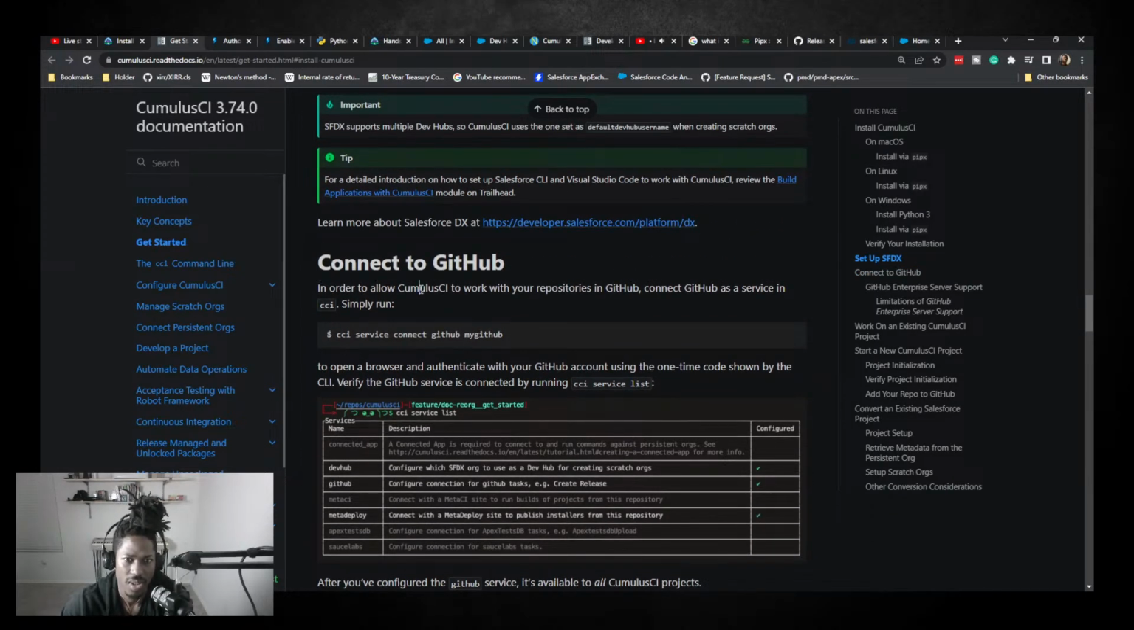In order to allow you to work with a repository and GitHub Connect as a service, run this command to open a browser and authenticate using the one-time code shown by the CLI. Verify the service is connected by running this list. All right, dev hub configured. Boom, boom, boom. Actually, I want to run this list now.